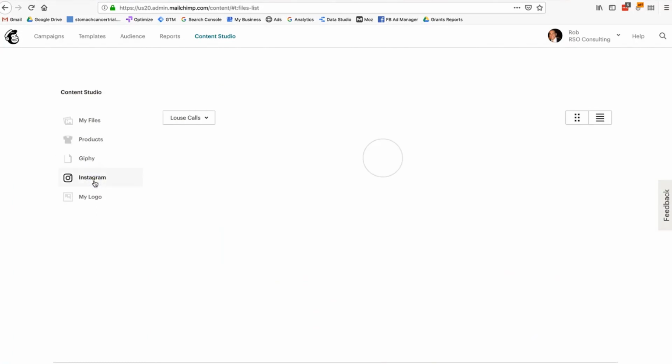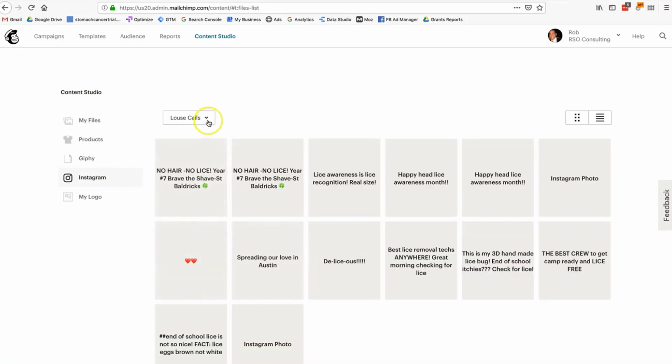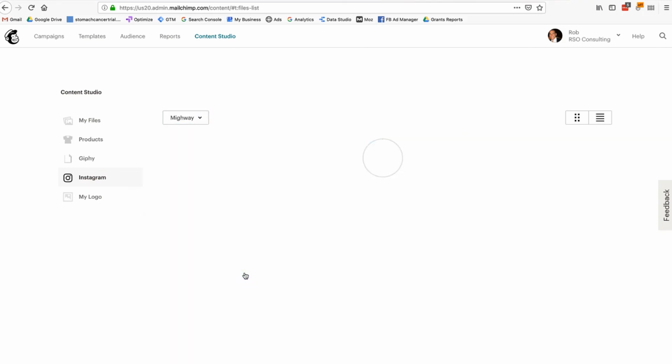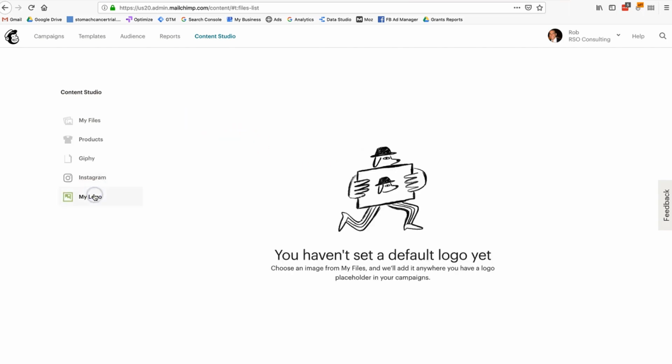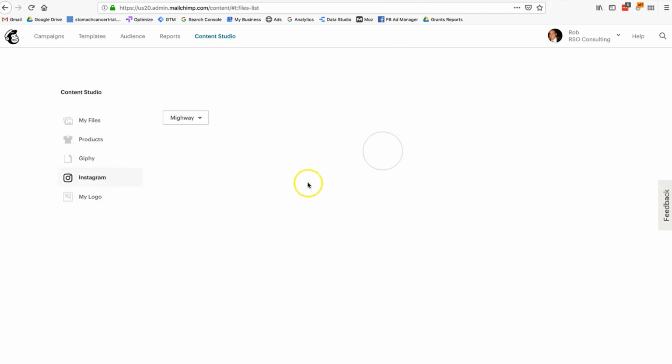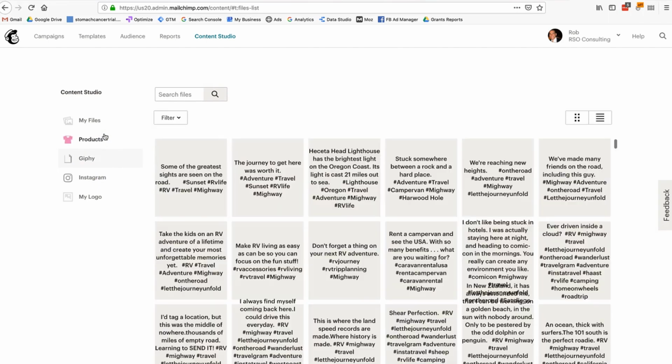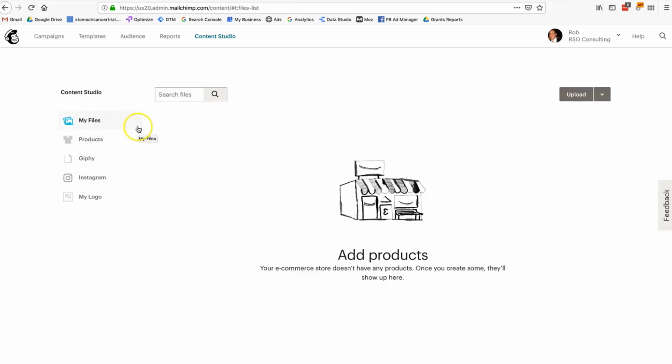Here you have Instagram. So what you can do is integrate any one of your Instagram accounts. If you have multiple accounts, or if you have one Instagram account, you can integrate that account with your Mailchimp account. And when you do that, it's going to pull in all the images that you've had on Instagram. And then you have an opportunity here just to add a logo. Okay, so you can use any of your Instagram images within your emails. Use one of these cool Giphies. Again, you can import your products that you can use for your email templates, or just keep tabs on all the files that you've added before just by clicking on My Files.